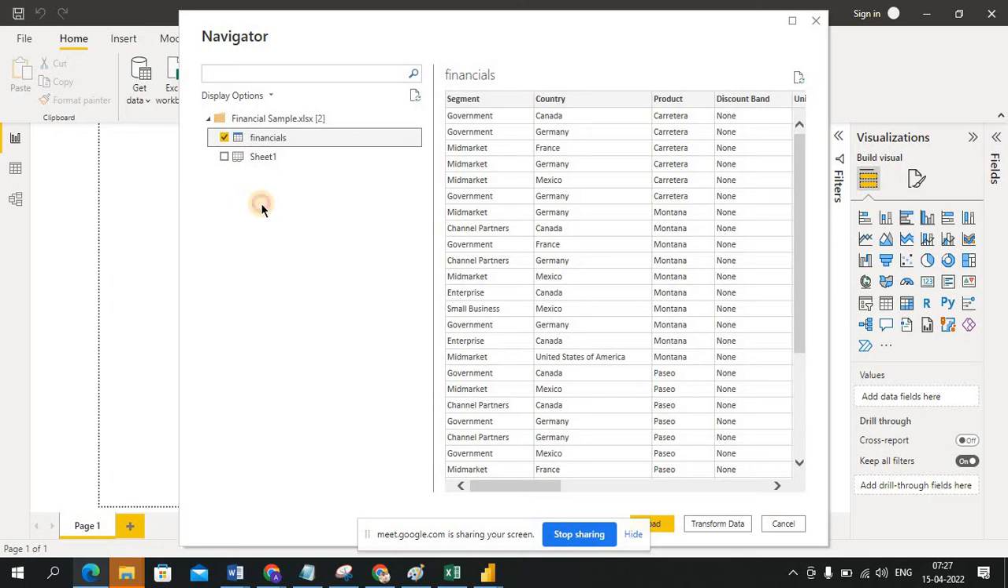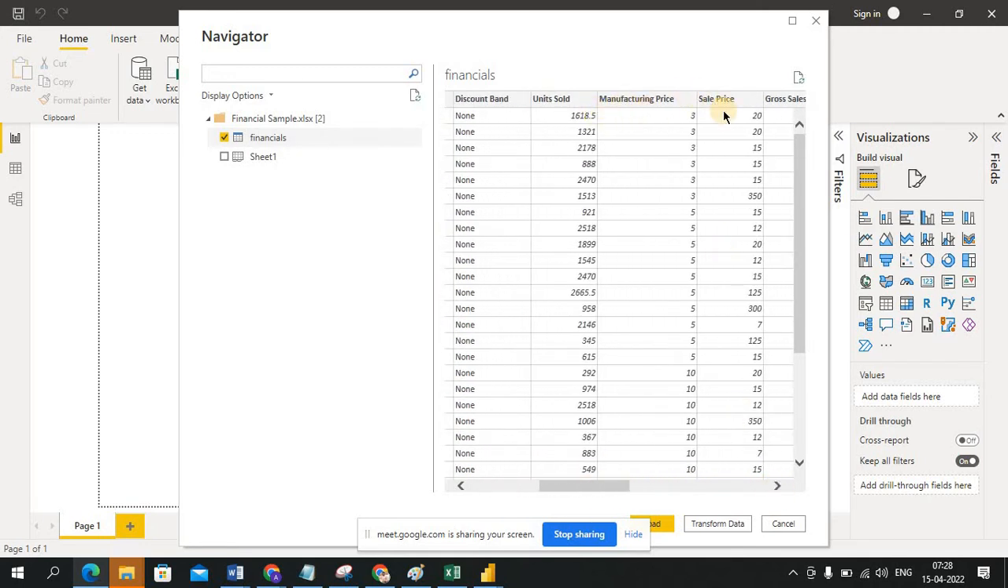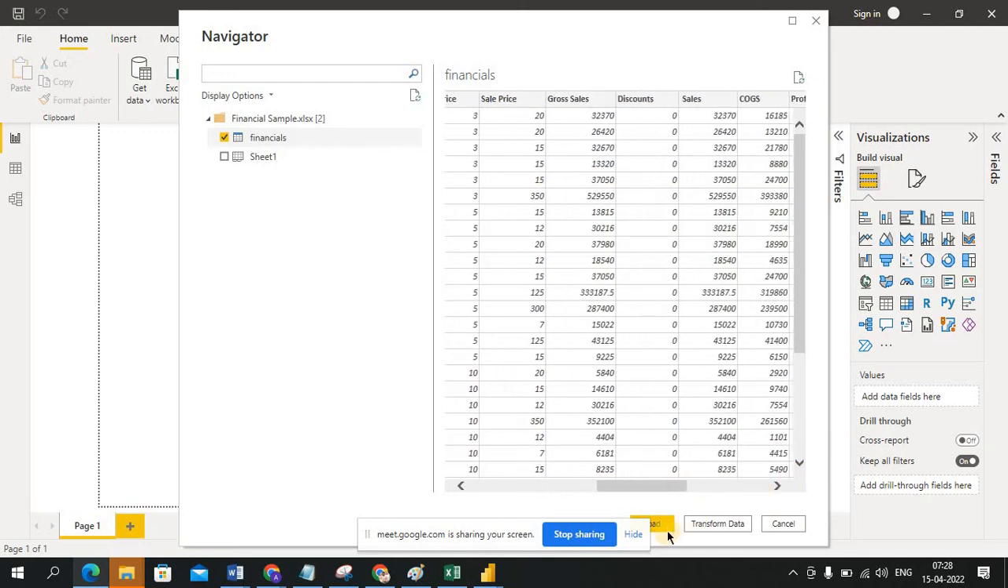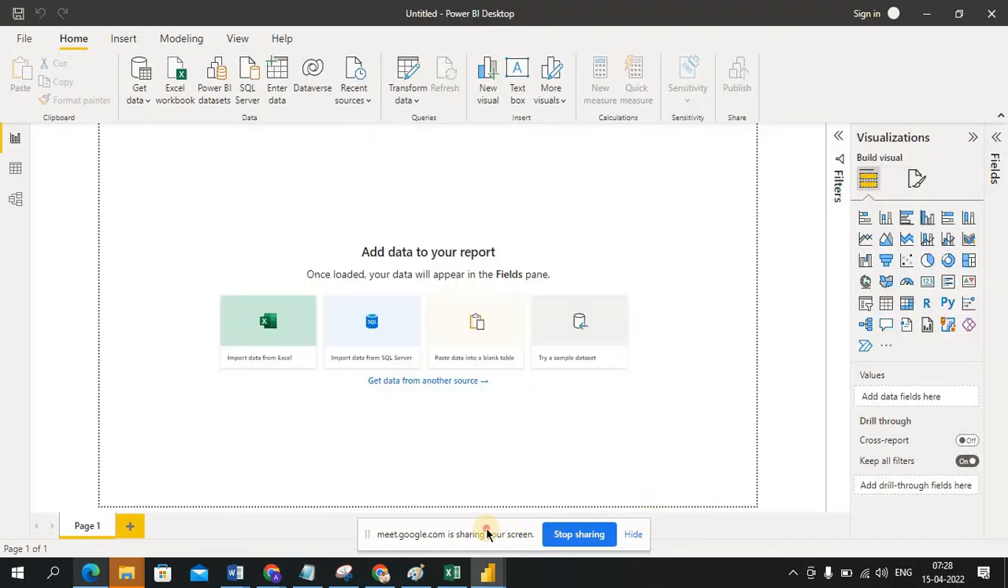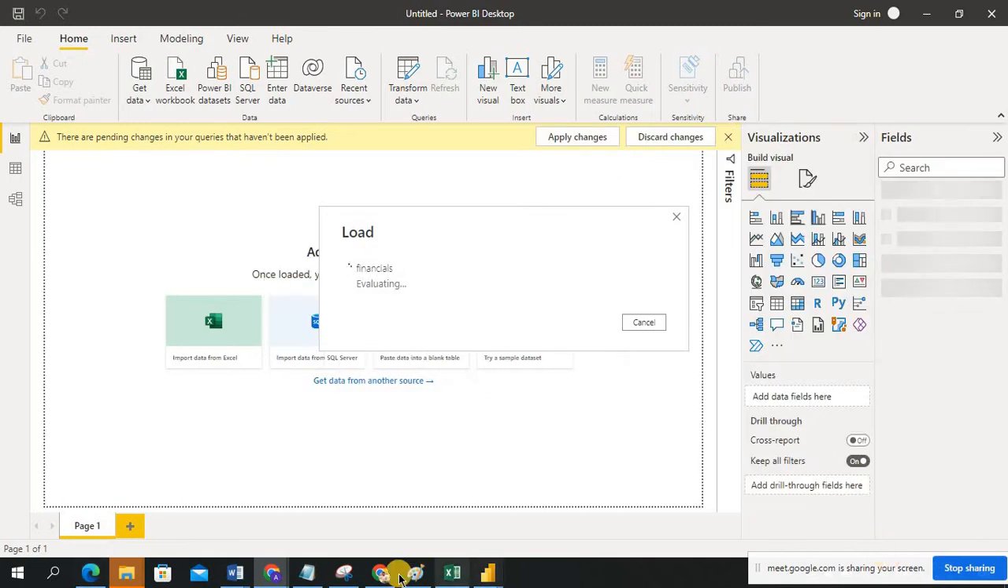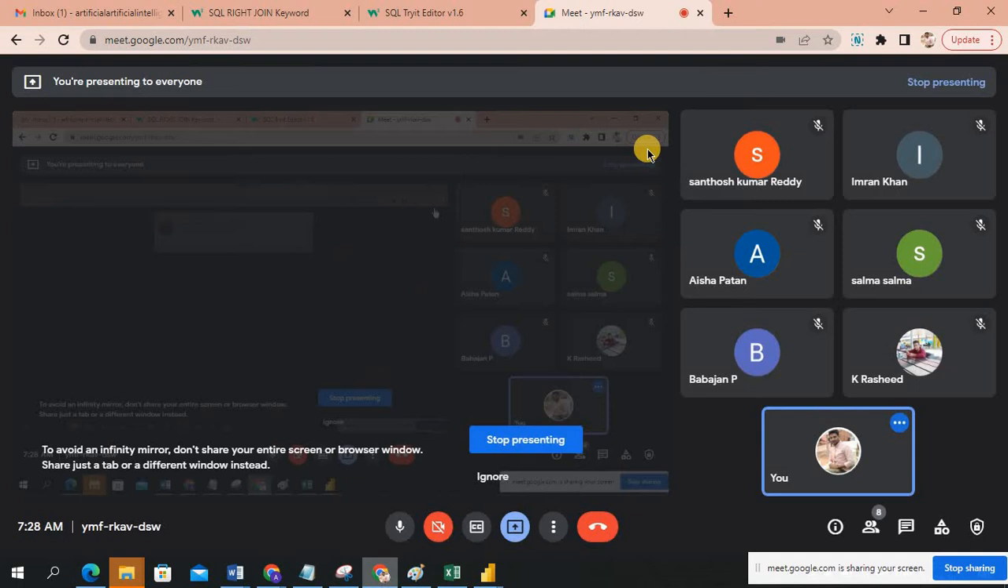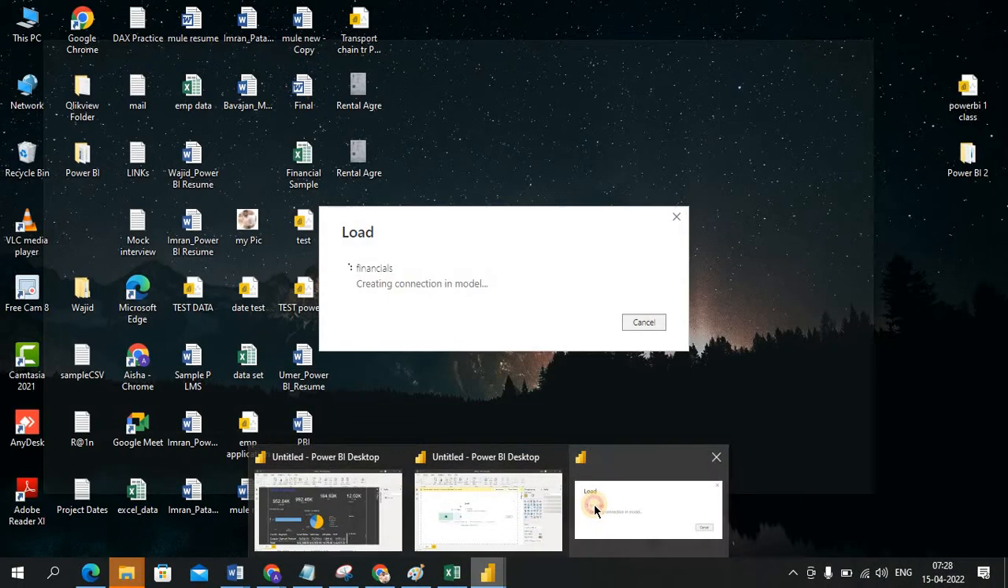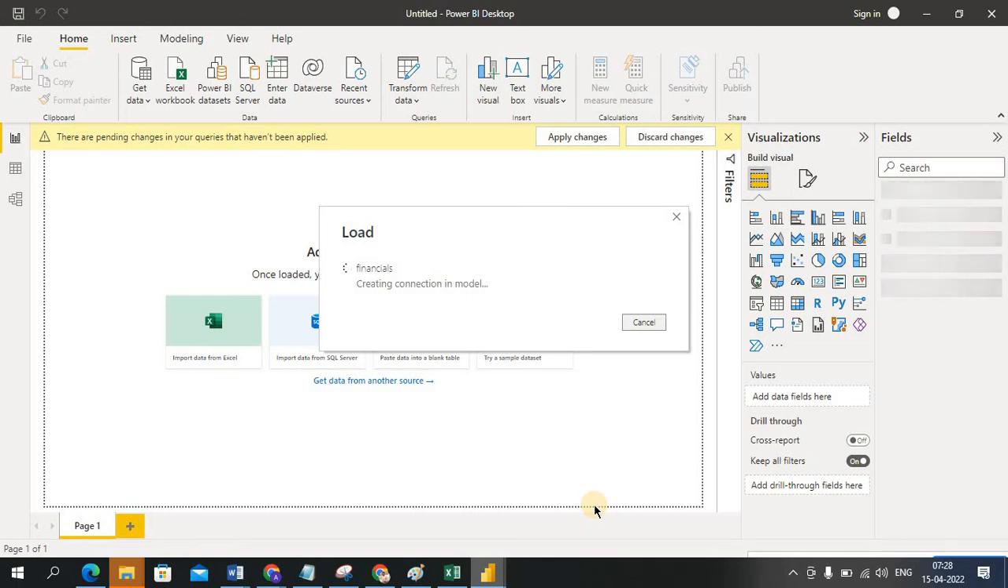Whenever you load the data, it will be presented like this. You can see this is the folder name, and under that the financial sheet is there. It contains the data: segment, country, product, discount, units sold, manufacturing price, sales price, something like this. Once you click on load, the data starts loading in the Power BI environment. 700 rows loaded.